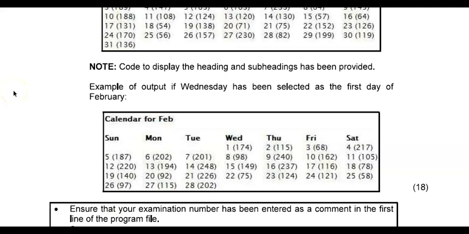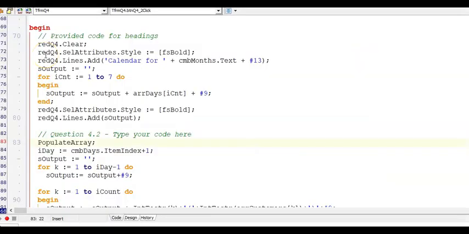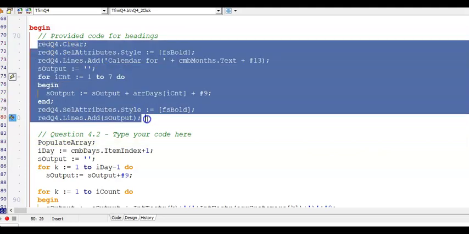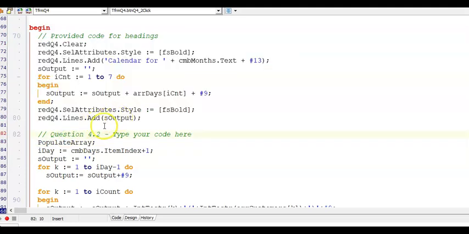And here is a second set of outputs for you to test. Now I'm going to show you the memo. Again, there is lots of code provided in this case. Take note of it. So all of this code was given. And then here at the bottom, they say type your code here. So it's important that you code below this.